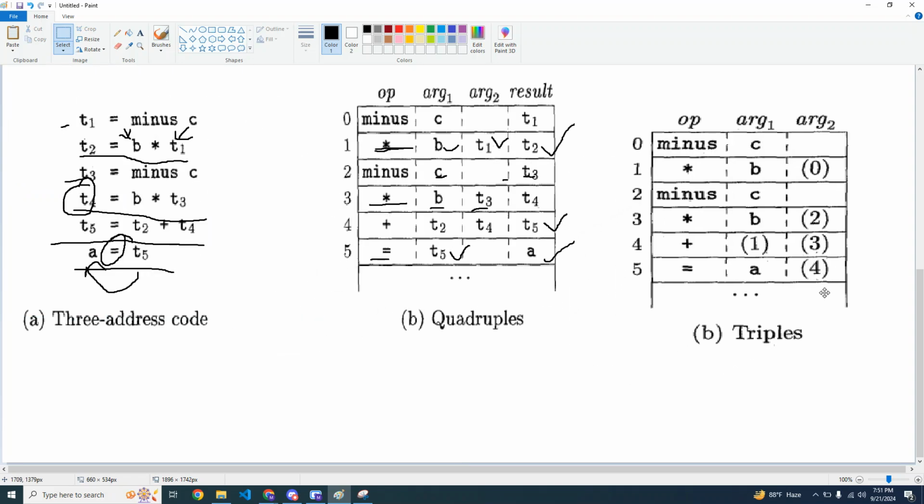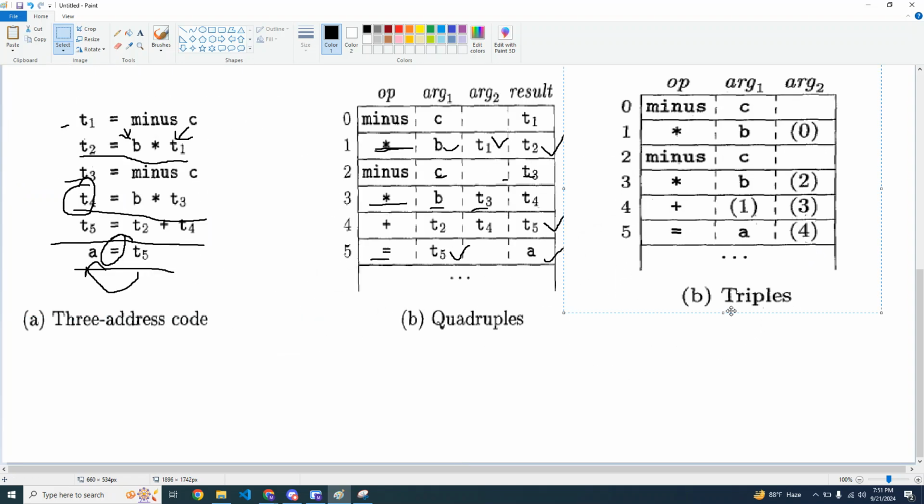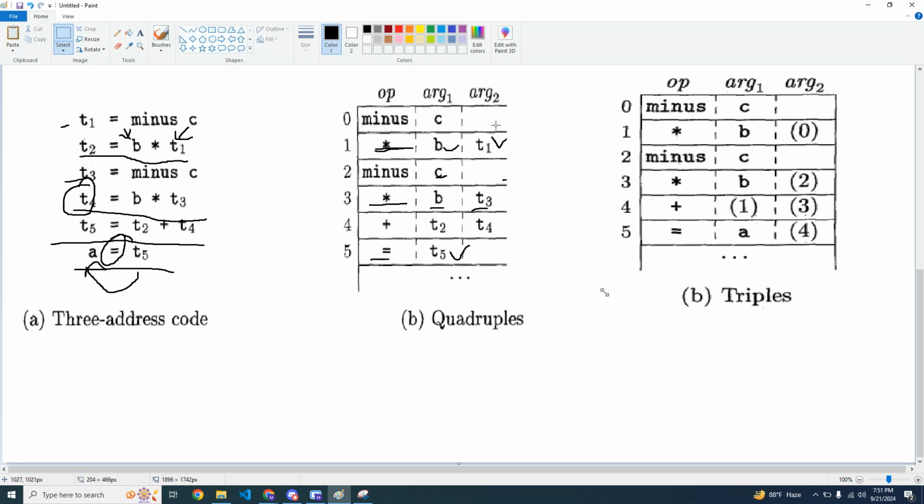Once you have the quadruple representation, you can easily convert it into a triples representation. How? You just remove the result part, so you're left with three fields: one is an operator, one is argument 1, one is argument 2. Whatever result you had is being saved at memory locations 0, 1, 2, 3, 4, and 5.